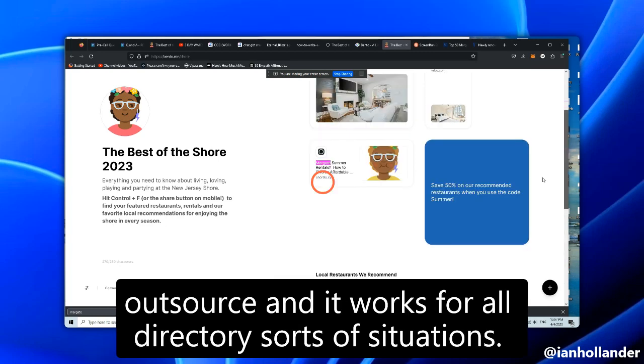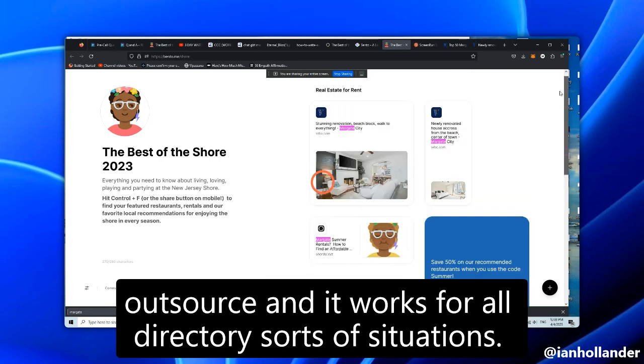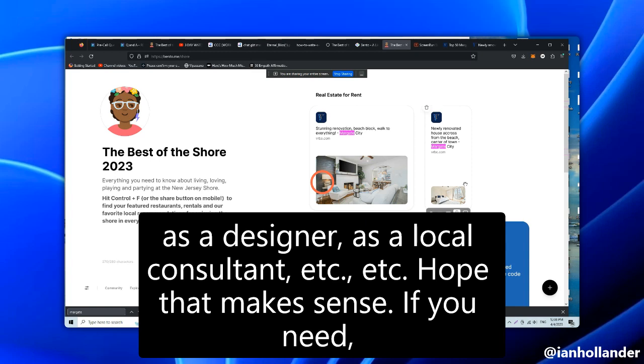All right. So whatever niche directory you're building, you can do it like this, and start for free and really build some assets that you can then use to sell services as an agency, as a designer, as a local consultant, et cetera, et cetera. Hope that makes sense.